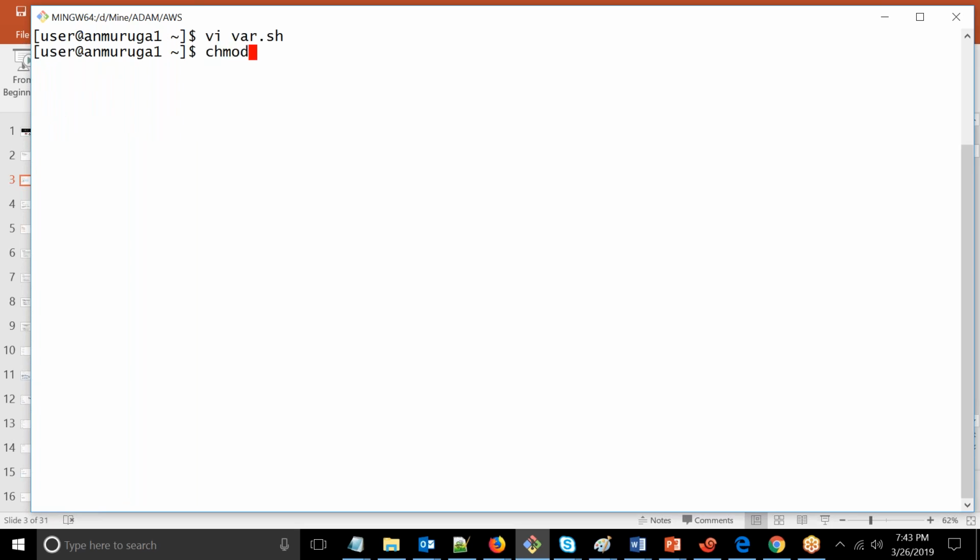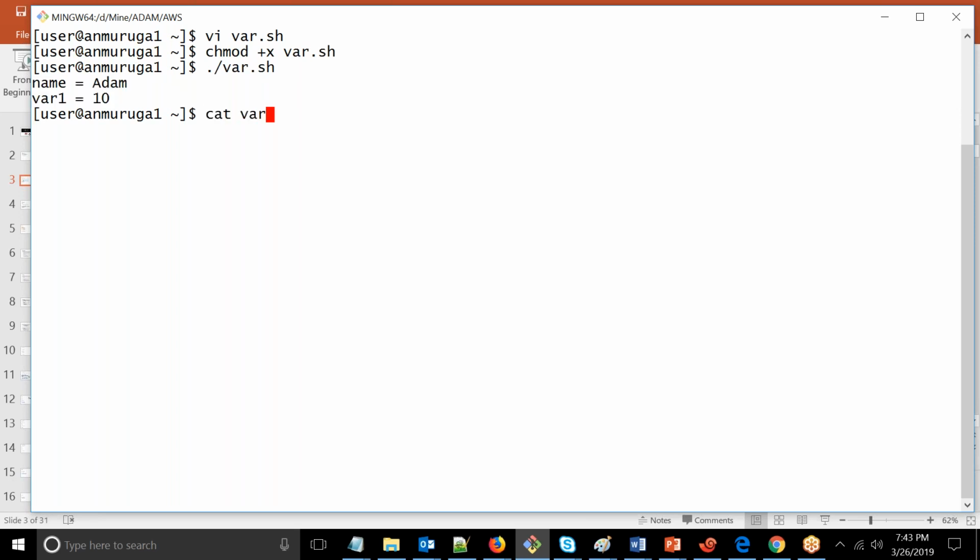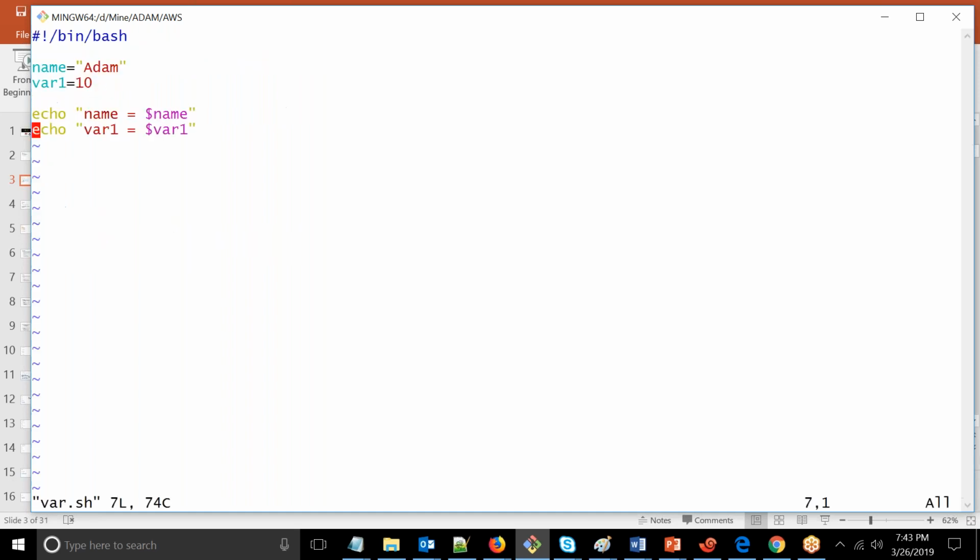Now to run a shell script, first we need to make sure it has execute permission. Okay. And now I can run it. So you can see it clearly says the value stored in dollar name is this. Now, what is it printing? It is printing name equal to Adam. Now I want to print the output as dollar name equal to Adam, so that I will know the value of dollar name is Adam. So now in this, if I give dollar, what will happen?